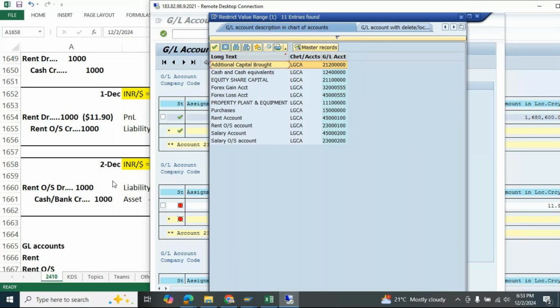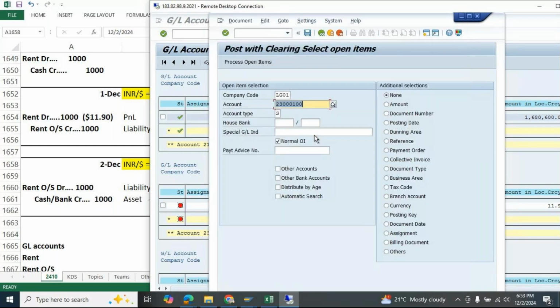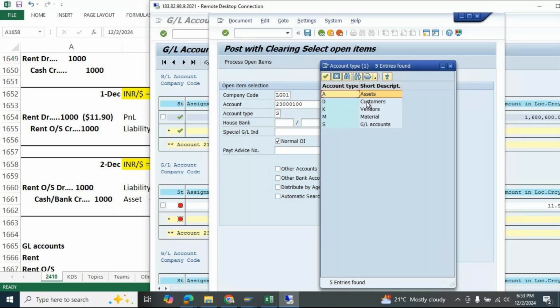Is this my account? And what is my account type? What are the account types here? Whatever the entry that I posted earlier was a part of my GL accounts. You remember this is a GL account that we posted with F-02. That was not an asset, not a customer, not a vendor, or not a material. I posted to GL accounts.